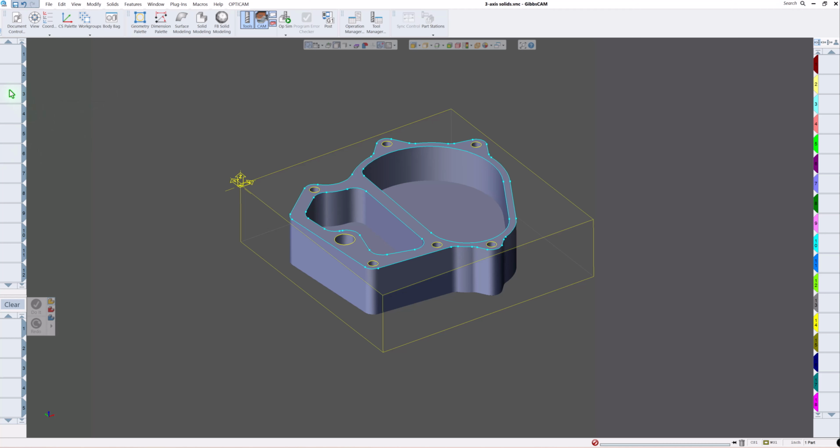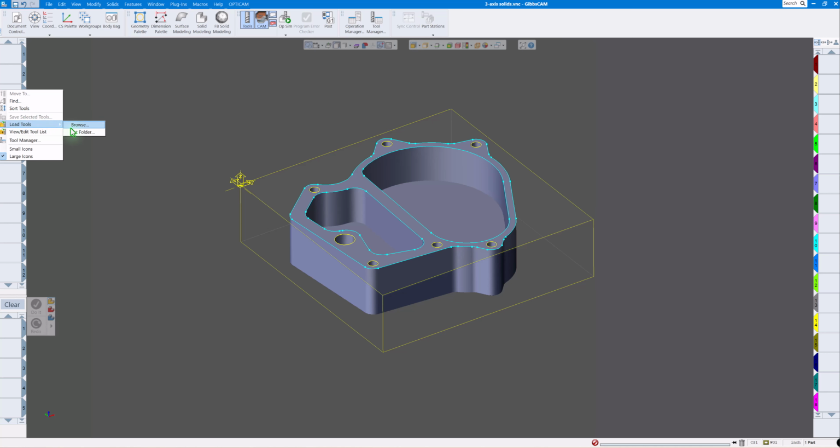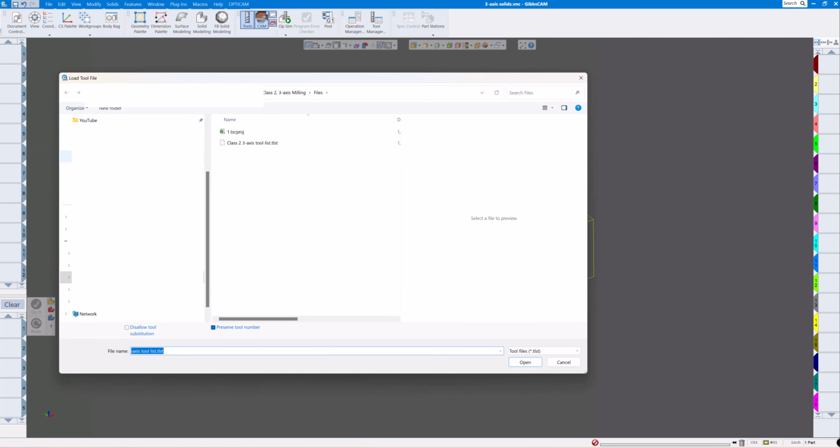So again, just right click, go to Load Tools. We'll click on Browse because I haven't set a folder. And there's your folder, there's your tool list that we did for class number 2. So just click on that, and always remember to make sure you preserve tool number. Make sure this is checked on. This is by default now. Didn't used to be, but it is now.